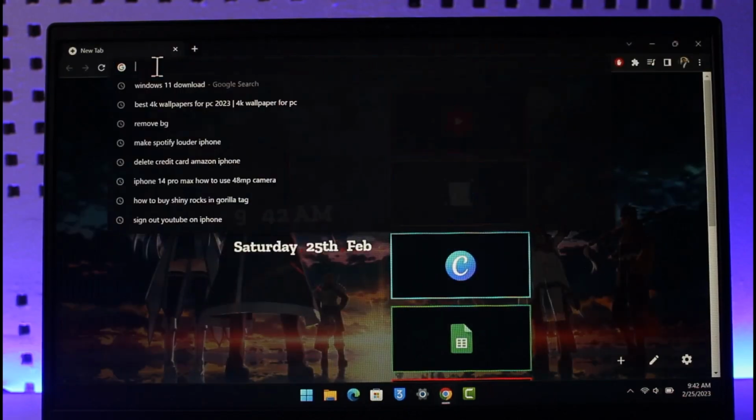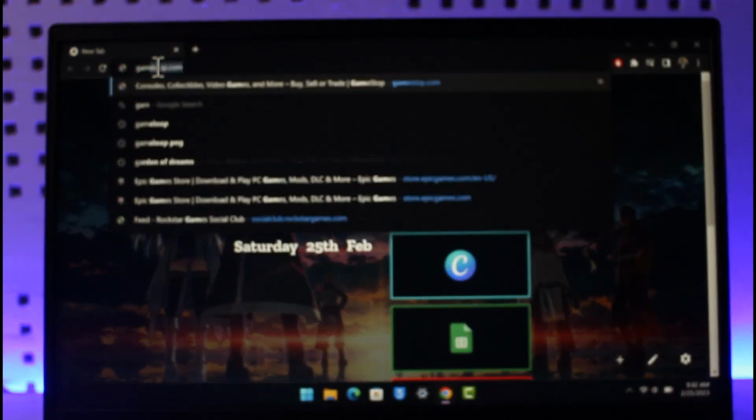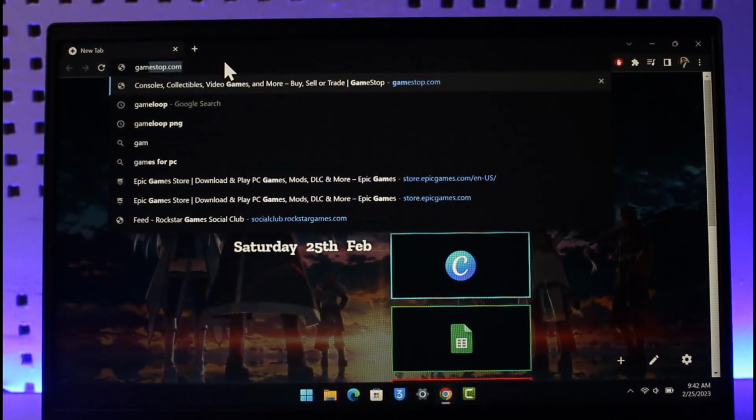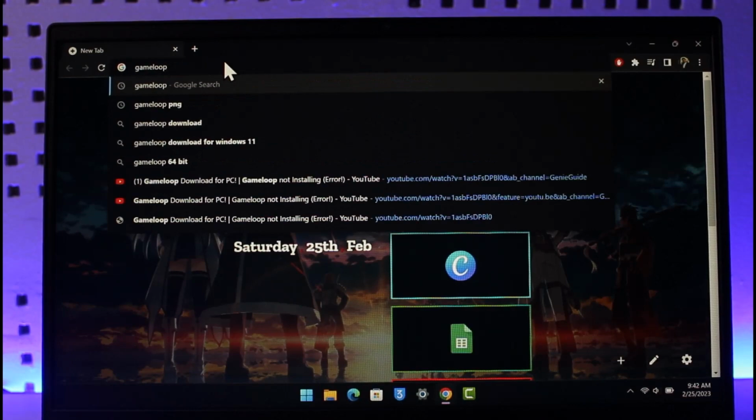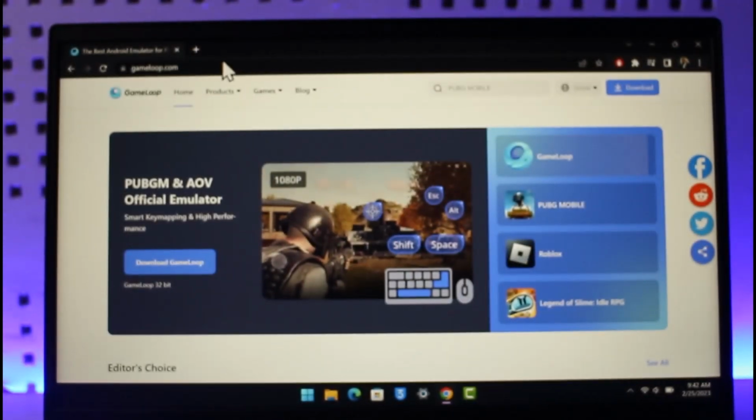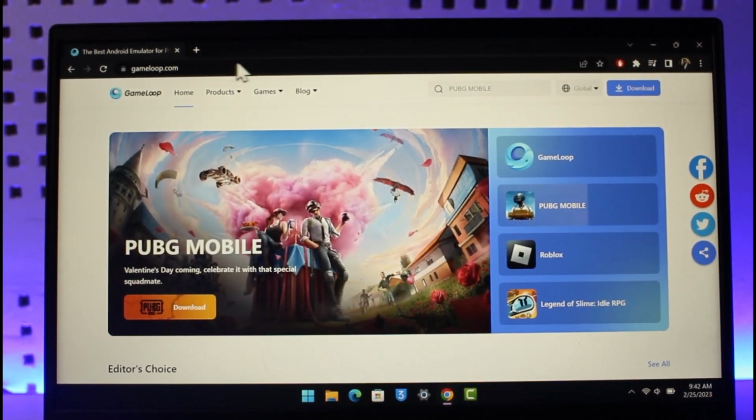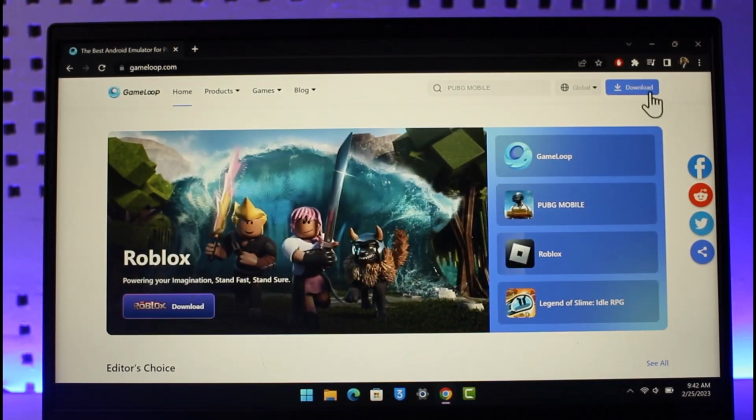In order to download and install it, all you have to do is just go to gameloop.com. I'll also make sure to drop a direct link down in the description box, so just go to gameloop.com over here. Once you go to gameloop.com, you'll basically see this type of interface, right? So what you have to do is, first of all, if you look at the top right hand side, you'll find the option called download. So just click on the download button here.